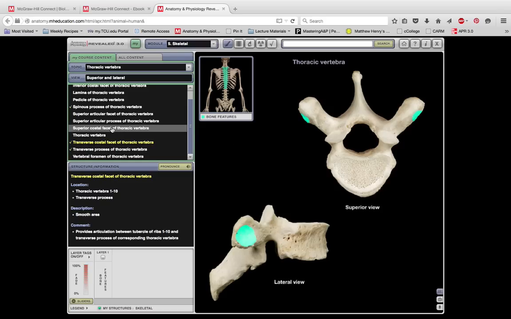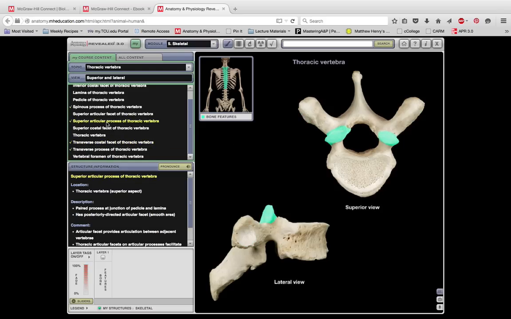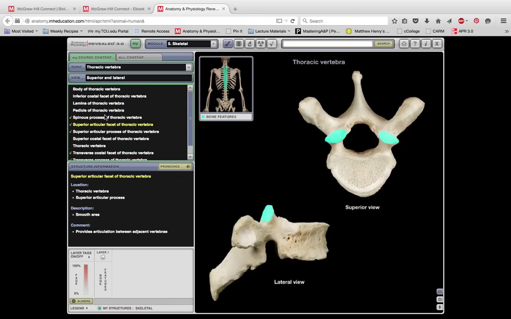You'll still also see your superior articular processes with superior articular facets that come off the top, as well as inferior articular processes. There we go. Doesn't have it right here. Those are a little bit less pronounced from these particular views, but you should see them there.